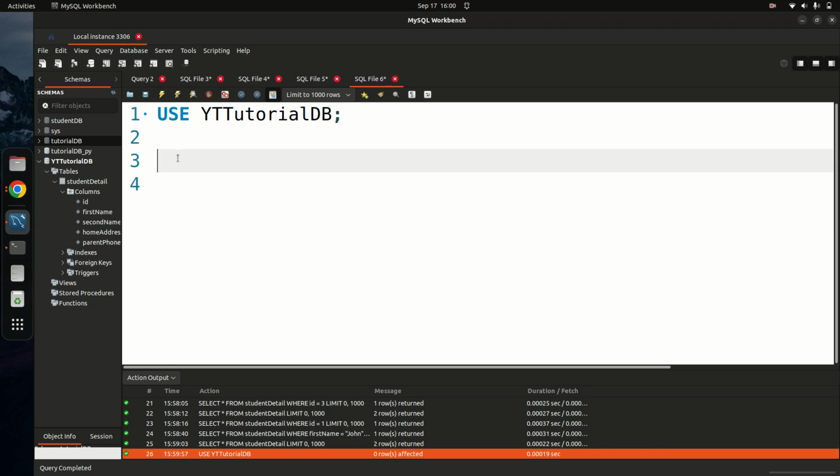So once I have this, I can simply say UPDATE. You can use the UPDATE keyword to update. You can notice all the keywords are in uppercase. So we can say UPDATE, and then update a given part that you want. So you can say UPDATE the student detail table, and then simply go ahead and SET something.